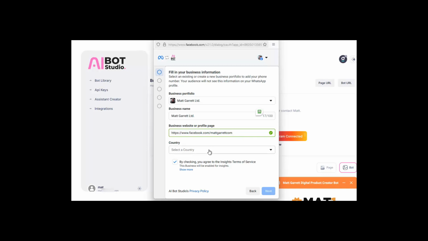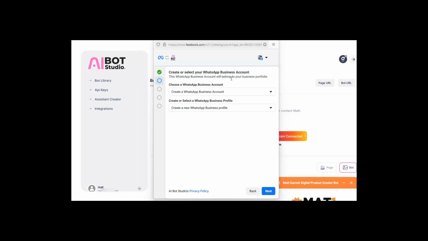And it obviously checks to verify that. Then I choose the country and click on Next. Now for this, it does need to be a WhatsApp business account. So if you've already got one, great, but I haven't, so I'm going to click on Create a WhatsApp Business Account and leave it on Create a New WhatsApp Business Profile. If you already have a personal WhatsApp account, it won't actually let you use that. You'll need a business one.